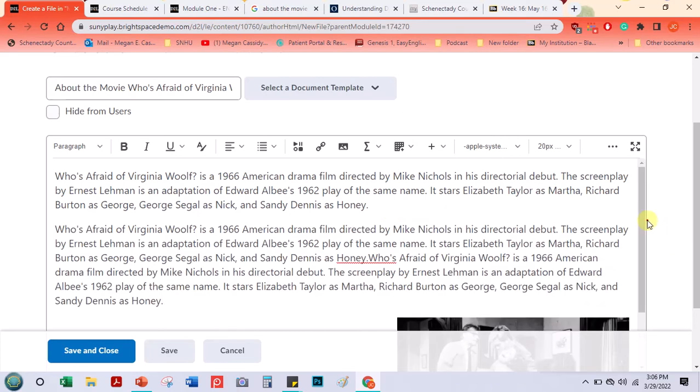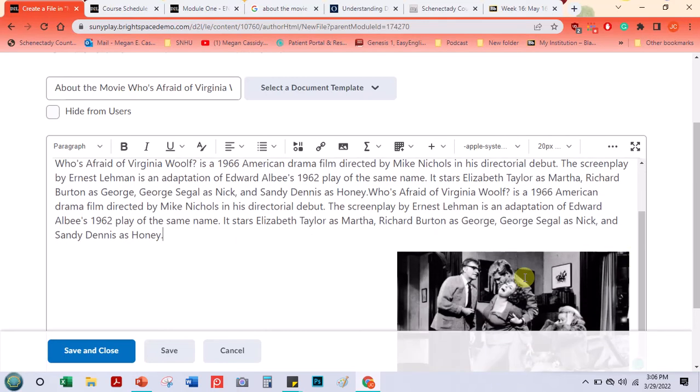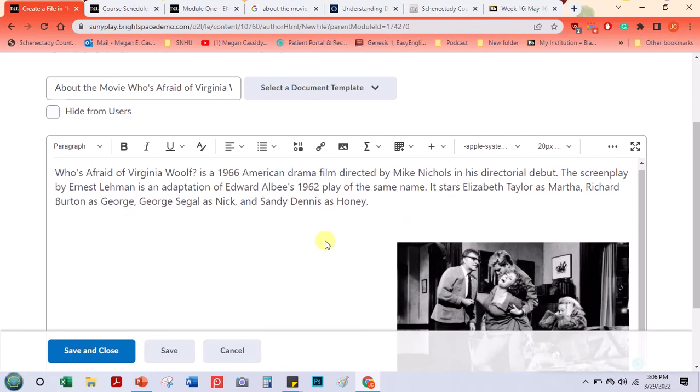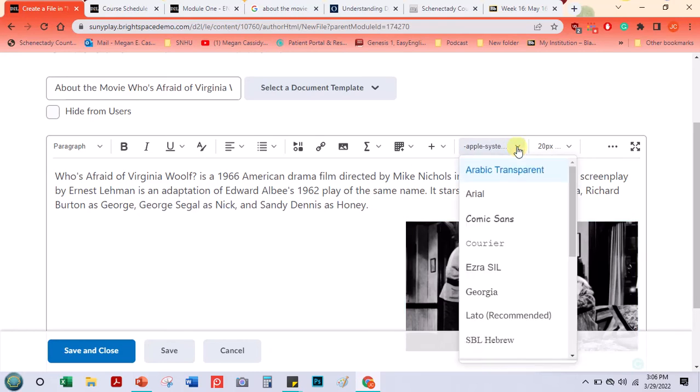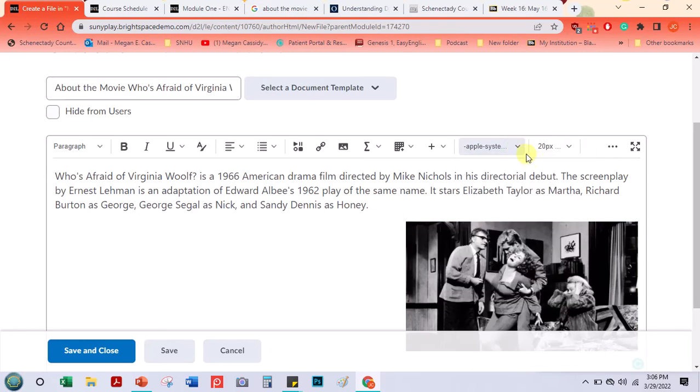You'll notice that the picture moves, so it doesn't stay kind of in line. So just be kind of, that's just a feature to be aware of. Unfortunately, it doesn't seem to wrap quite the same way that we had in Blackboard. So yeah, same as the other things I showed you guys before.